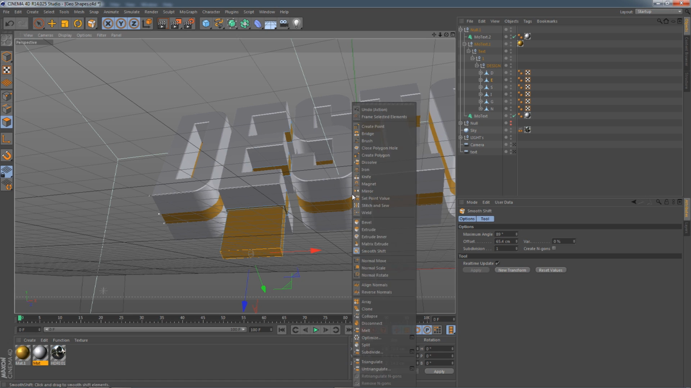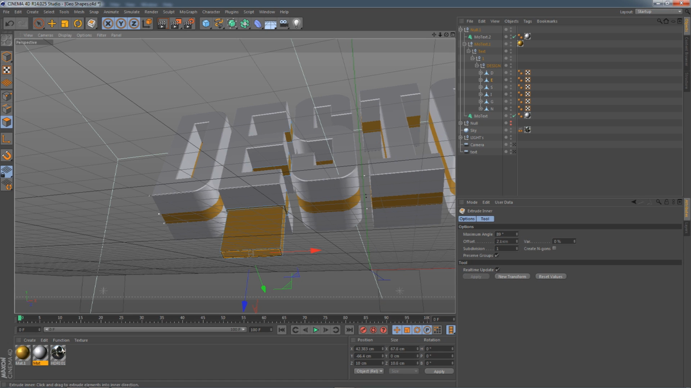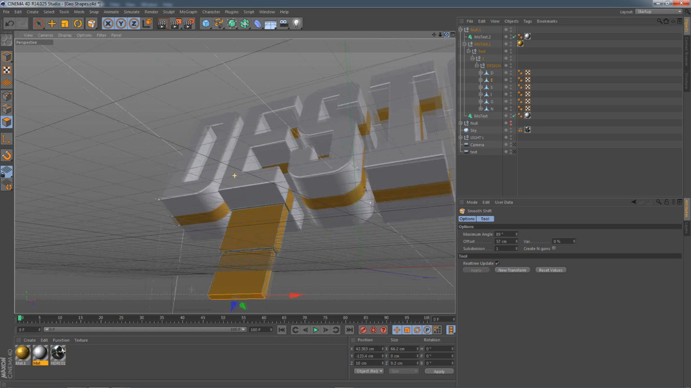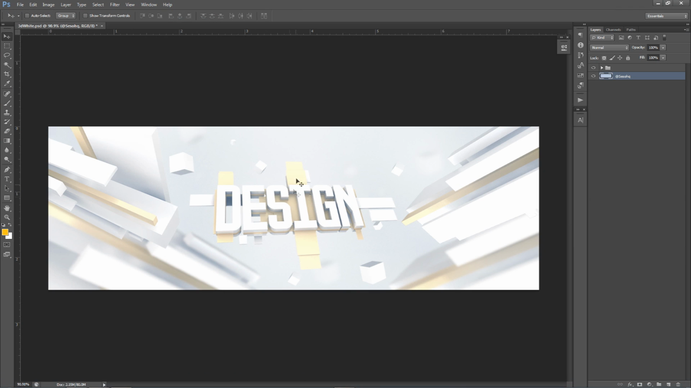And so what I'm going to do now is actually do it again, make inner extrude, and do this just like so one more time. Perfect. And now as you can see, that's basically what I did for things like this, right?